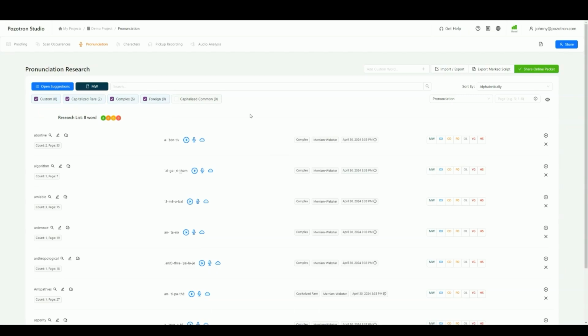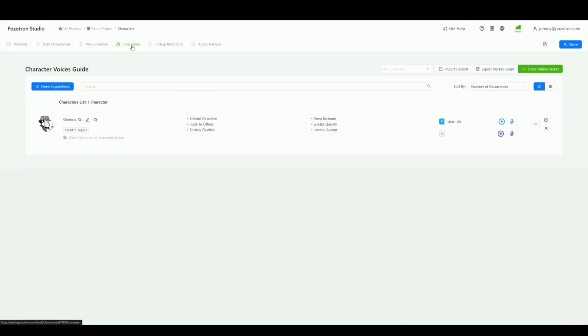Hello everyone, and welcome to this Pozotron tutorial on how to use our export marked script functionality. This is a great feature that gives you a head start in marking up your script with all of the information you've put into the pronunciation guide or the character guide in your Pozotron project.